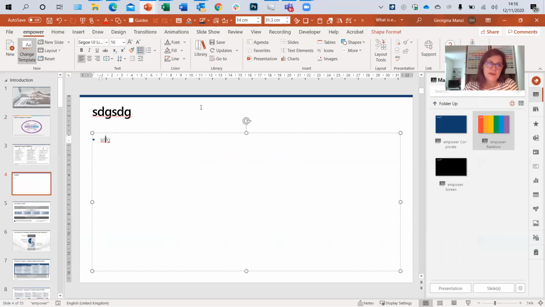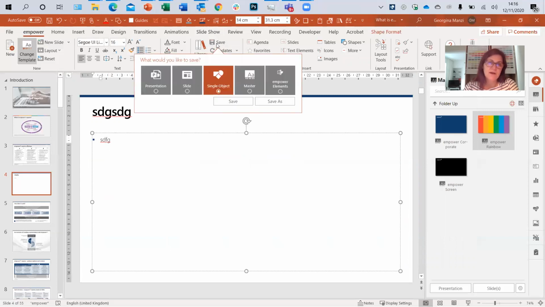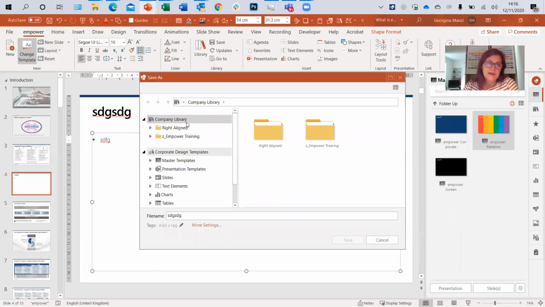The other thing you can do in there is the save. So this is where you actually put content into the library. You can put whole presentations, whole books, slides, single objects. And once you select anything or any option, you can then click Save As and then choose where to put it within the library itself as well.